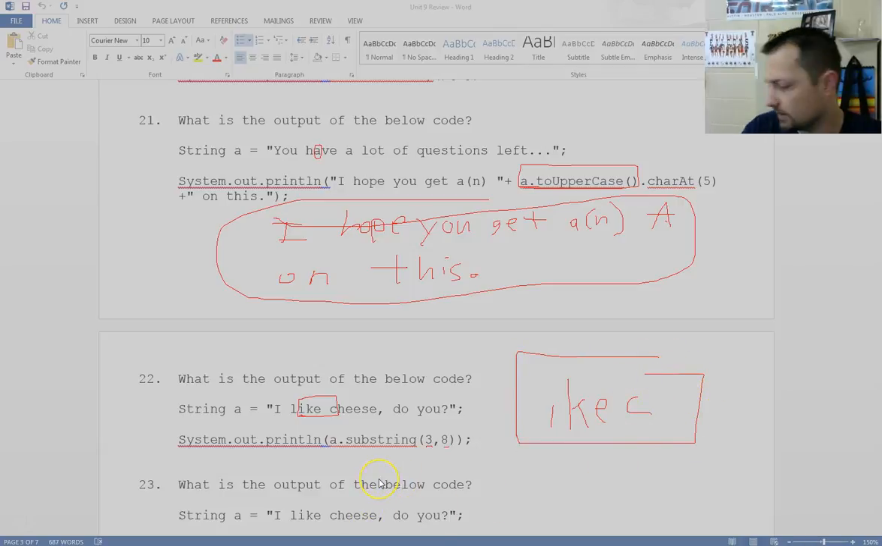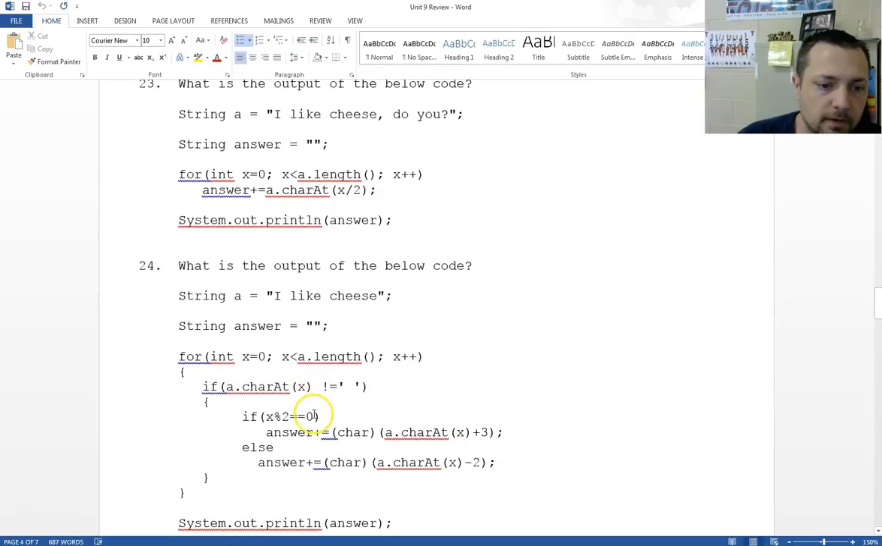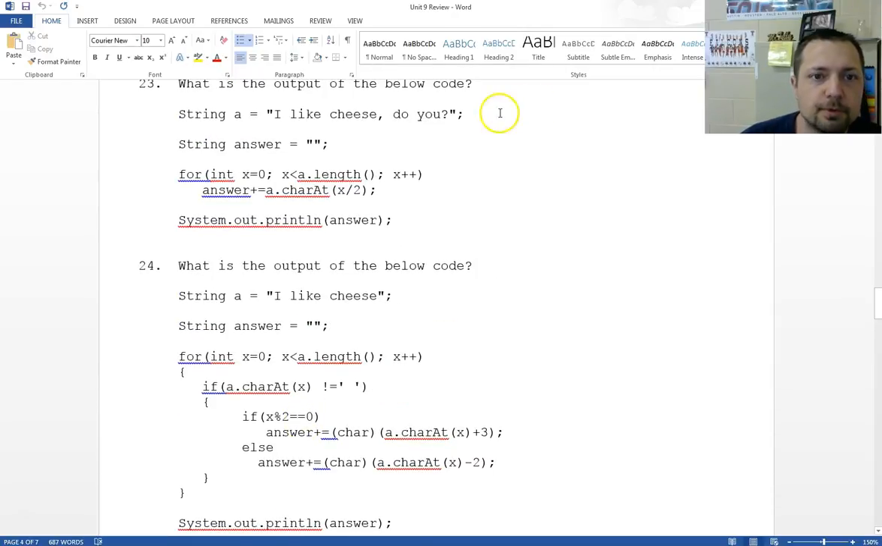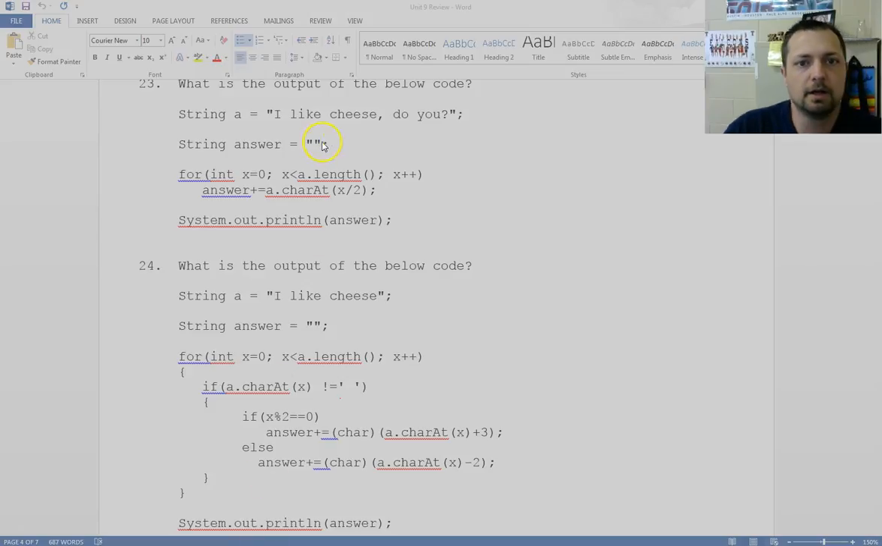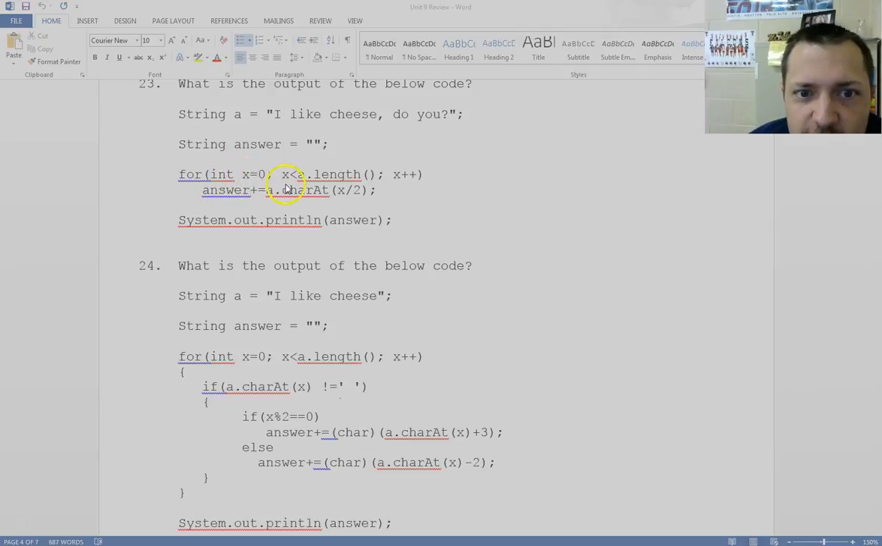All right, now let's move on to some more questions. We can get the next two. All right. "I like cheese, do you?" We're going to go the entire length of the sentence, a dot length. Each time x will grow, but we're always going to say our answer is equal to whatever is at spot x divided by 2. So first we have x is a 0.